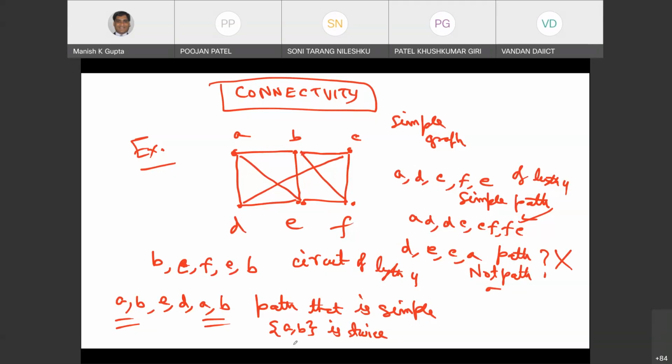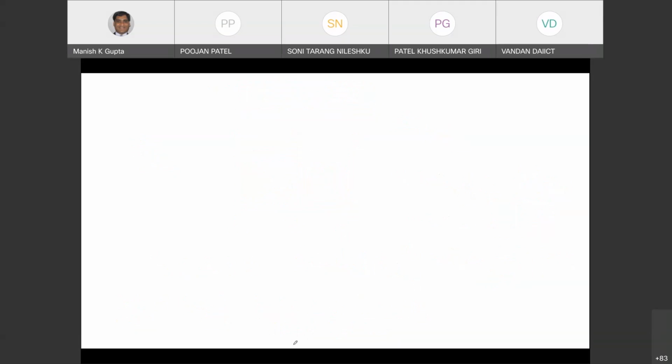Now, I'm going to talk about two kinds of circuits: the Euler circuit and the Hamiltonian circuit, or Euler path and Hamiltonian path. Those are very, very important. Actually, there was this Königsberg bridge problem through which graph theory started, and Euler solved it using a multigraph.